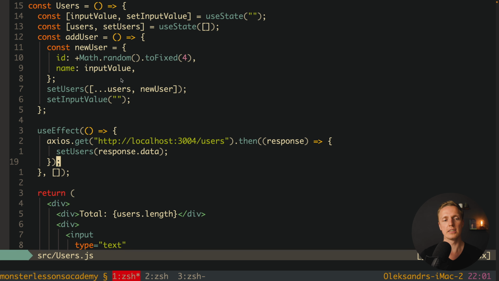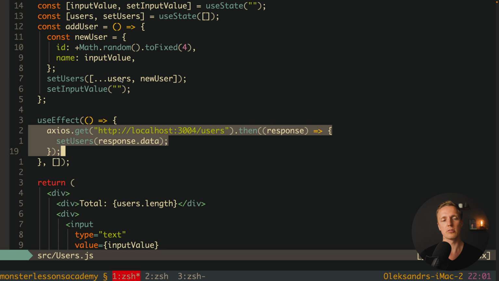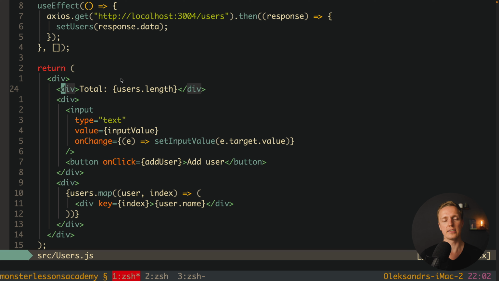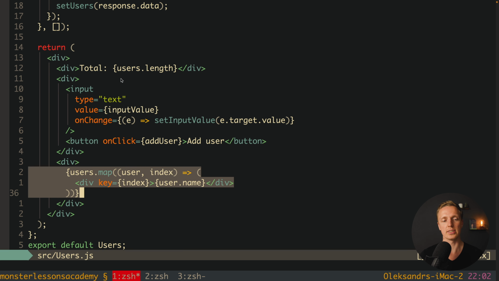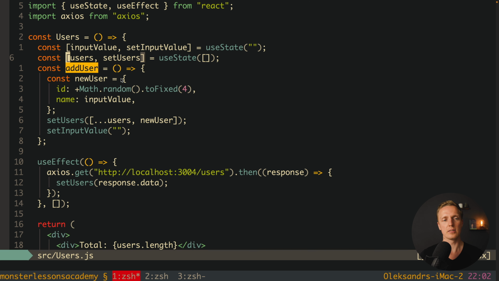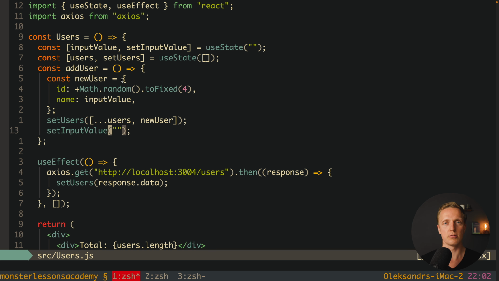And now we have on initialize this getter to get the list of users, and then we're setting them here inside array. And here on the bottom we're rendering our total length of our users. Here we're mapping through users and rendering them, and we have this input to add new users. And when we're clicking on the button, we have here add user function where we're generating new user and pushing it to the array. This is totally fine, this is React hooks approach.